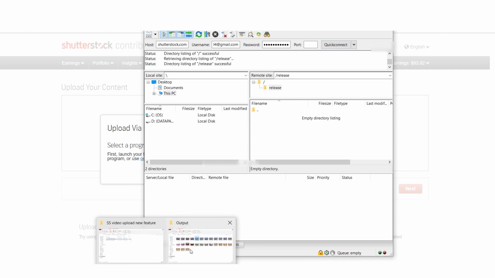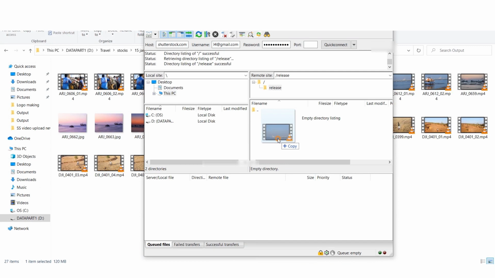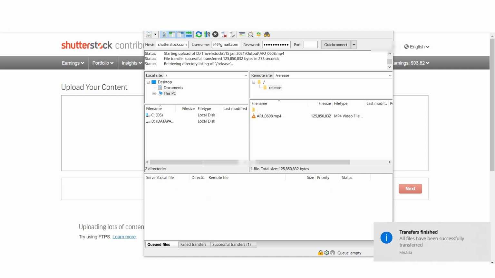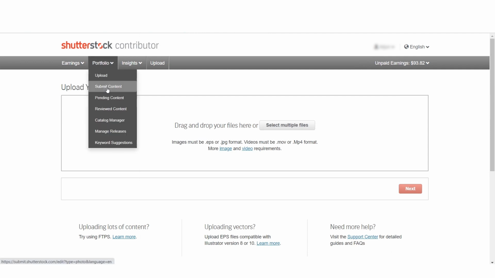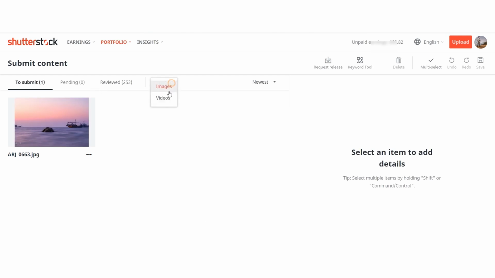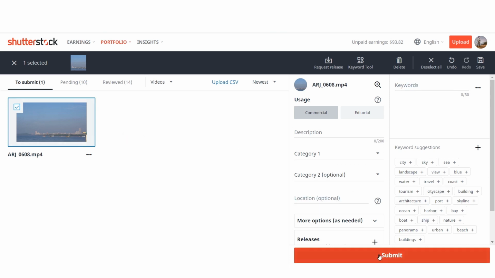Now you can upload your videos by dragging them here in this window like this. Then wait for the upload to finish successfully in FileZilla. Now go to your Shutterstock contributor account and open the submit section. And go to videos. You can see your uploaded content here, and then submit your content and wait for approval.